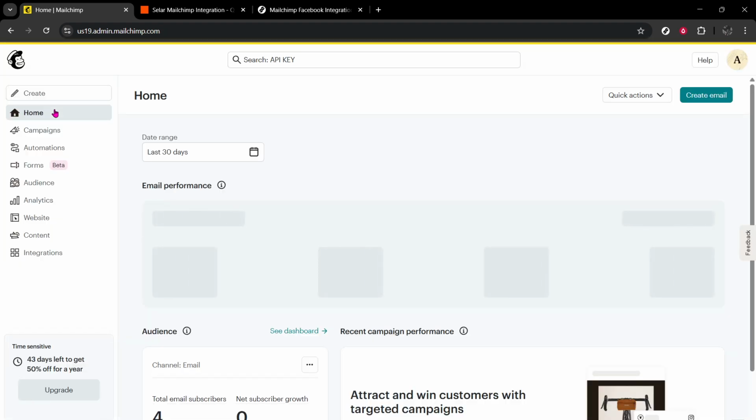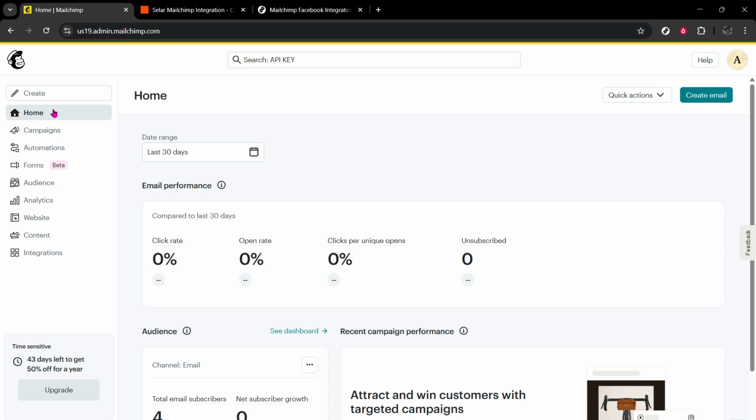Name your new Mailchimp connection whatever you like. This is just for your reference. Once completed, save the integration and voila! Your Mailchimp account is now linked to WPForms.